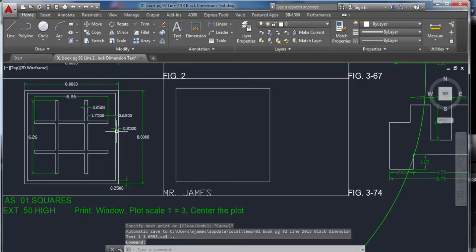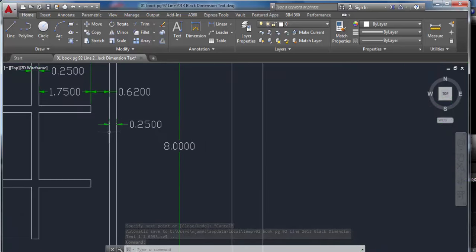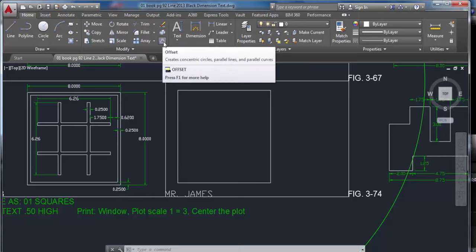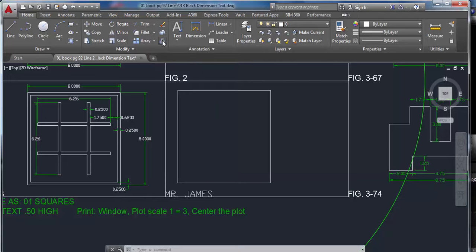Now, to get this gap here, there's a 0.25 gap. We're going to use a new command. It's up here on the modify panel called offset. Go ahead and click on the offset icon. If you move your mouse down, you have to read what it says. It says specify offset distance.